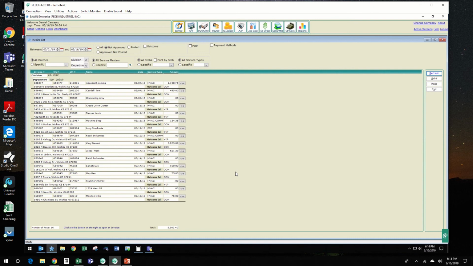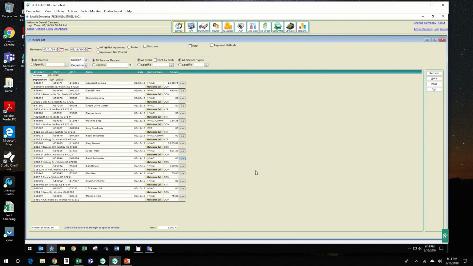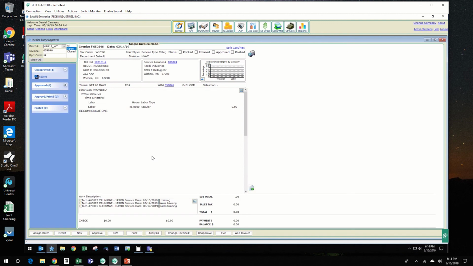Actually, there's one more invoice that's good that we have on here, and that is for Ready Industries. These are really similar to the tickets that we do for Sawin Properties. So we're gonna put this in a batch.